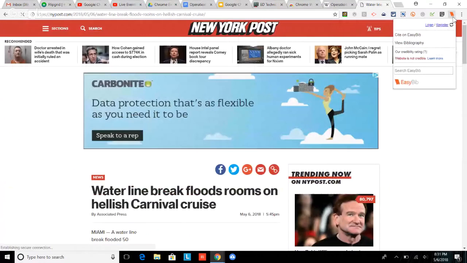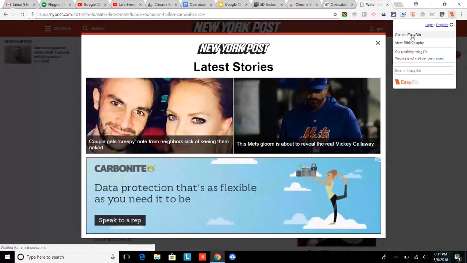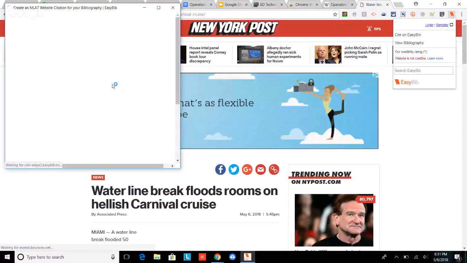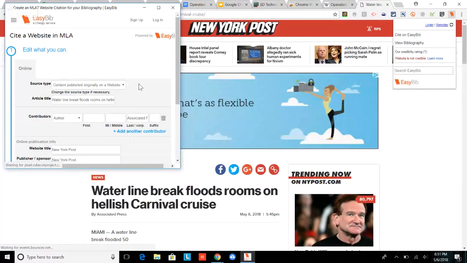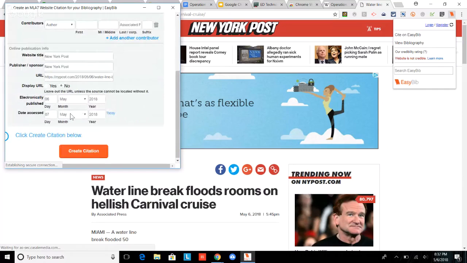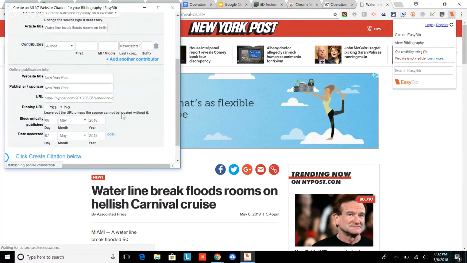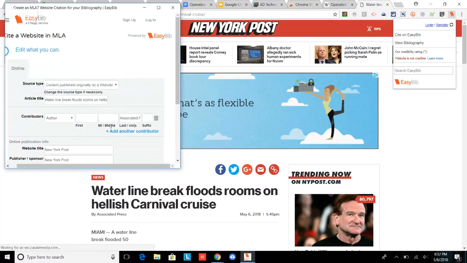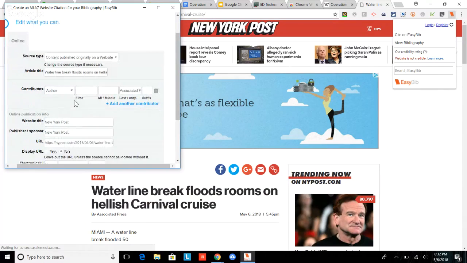Click Cite on EasyBib. Let me exit out of this. Cite on EasyBib, and a window pops up. And here's where it gets cool. Anything that EasyBib thinks it knows, it tries to fill in as much information as it can by itself. So, for instance, it already filled in website title, New York Post, publisher, New York Post, URL, electronically published, May 6, 2018, date accessed, May 17th. It's pretty cool. It already filled all that stuff in, but it does not always fill everything in, and that's another reason why I kind of like it. It forces the students to give a little bit of effort. It doesn't just do everything for them.